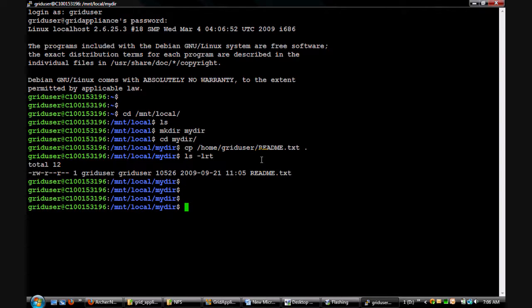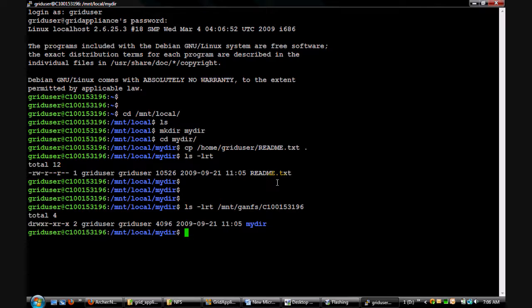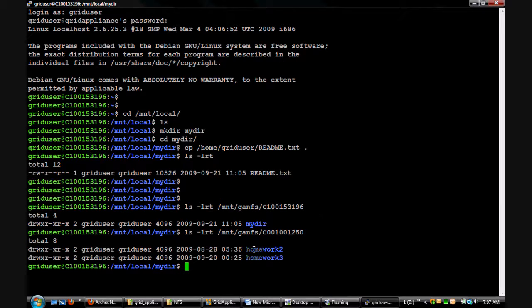Now, let us see how we can access a read-only NFS file system exported by a server. To access the files, all you need to do is look for the files in the directory mnt/ganfs followed by the server name. So in this case, my local system's name is this, and I can see that the directory that I just created is exported. If I want to see the files that are exported by another server, I can just replace that server's hostname over here, and now I can see the NFS files that are there on that machine. In this way, Archer will look up the server name from this path and NFS mount this directory automatically for you.